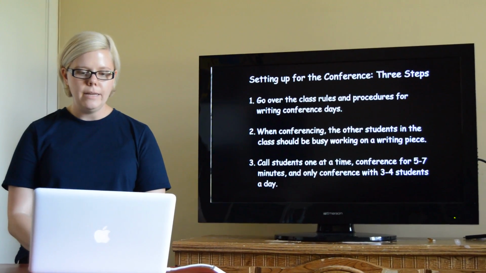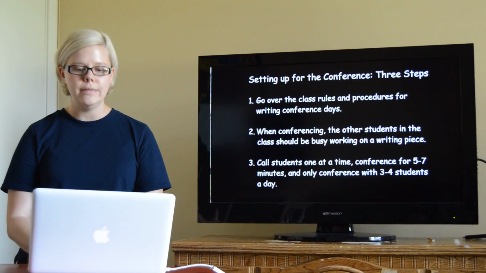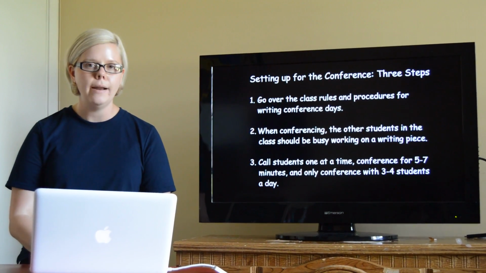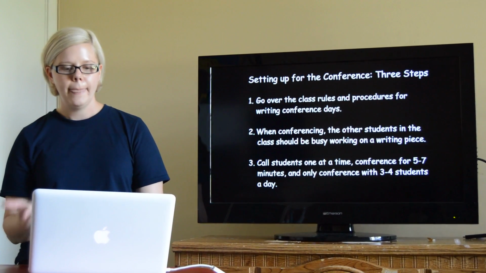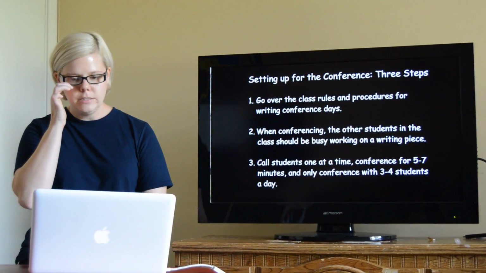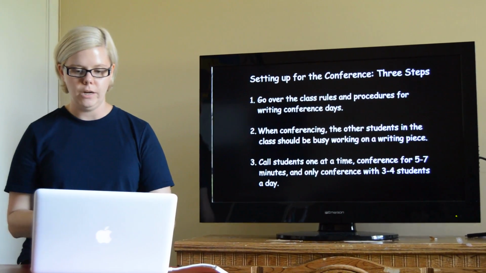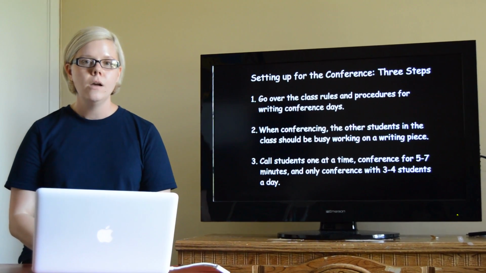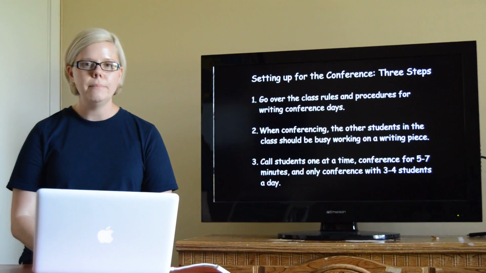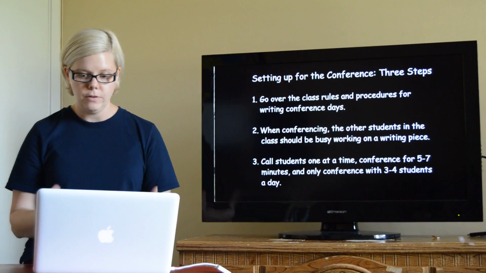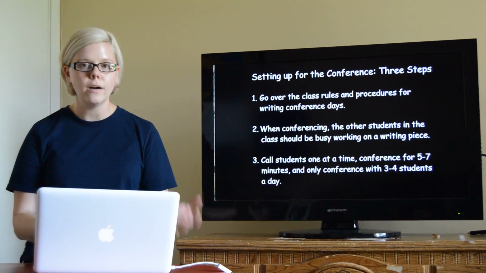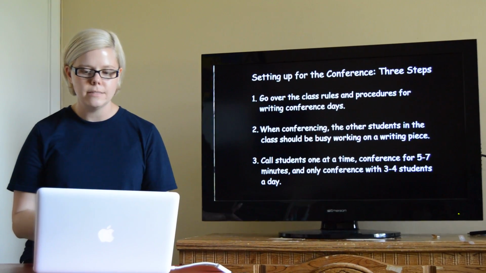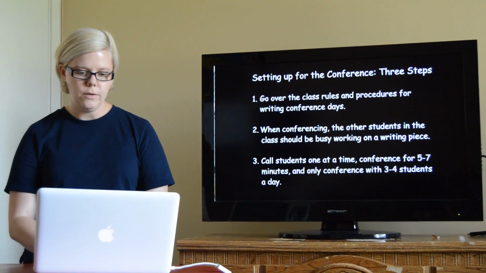The second step is that the other students in the class should be busy working on a writing piece. While you are conferencing with a student one-on-one, the best way to keep the other students in the classroom on task is to have them work on whatever particular writing piece you have for them to do for the week. That way, they are still writing on their piece while you are conferencing with the student.